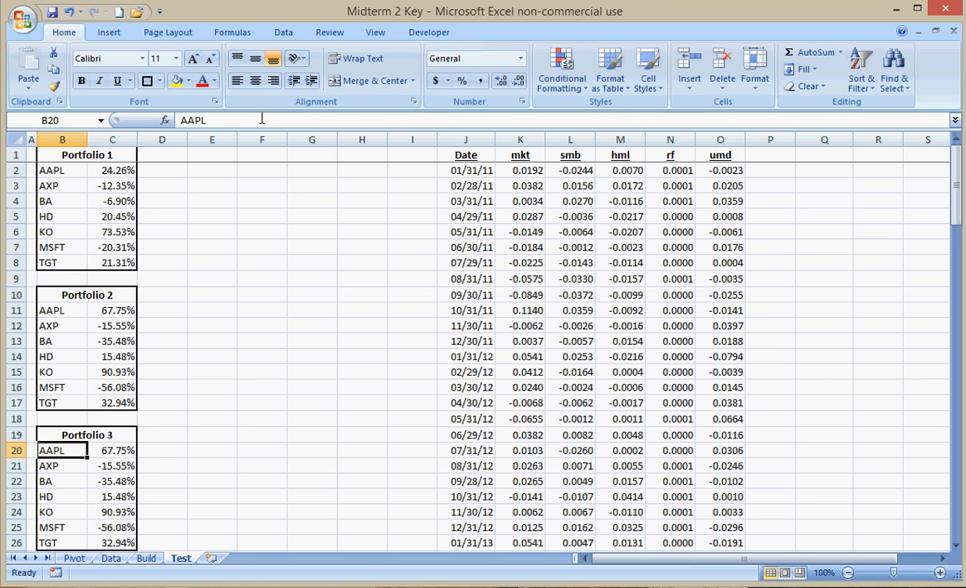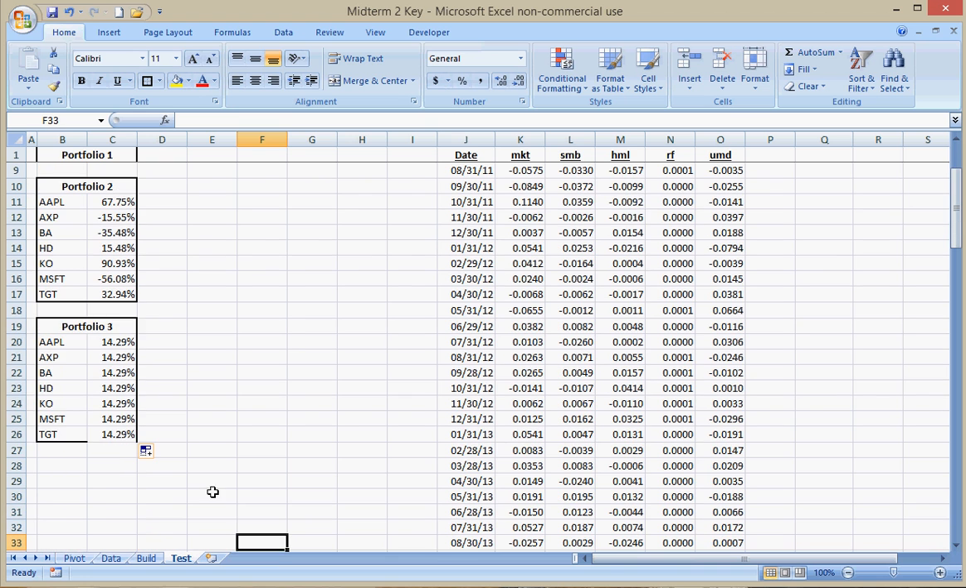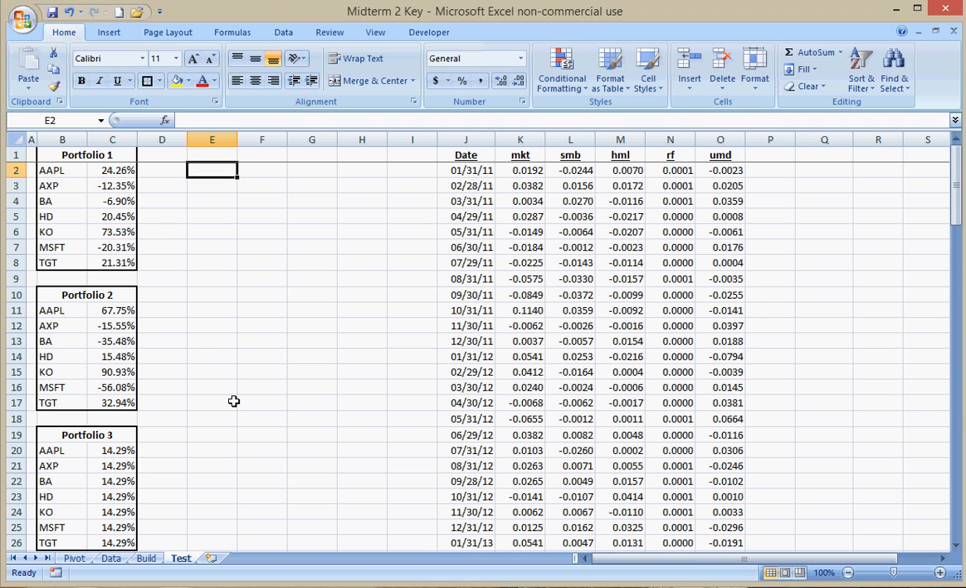I want to have this equally weighted, so equals 1 divided by 7, and not 1 divided by 7%, just 1 divided by 7. Copy that down. Make sure that looks good. So that's my portfolio 3. I'm going to come back and do portfolio 4. That's going to be random weights. We'll talk about that later, but let's go through how I would test these 3 portfolios.